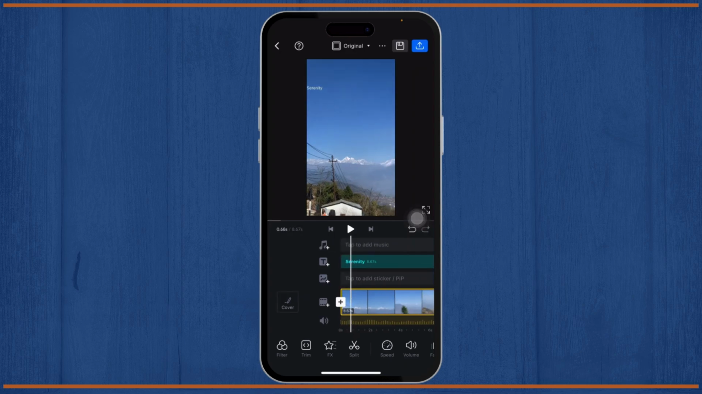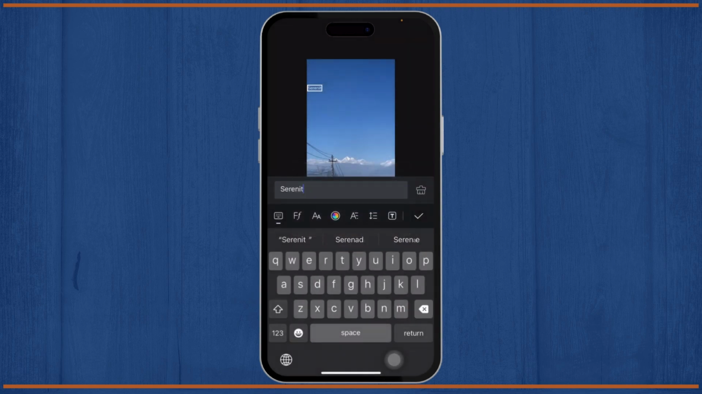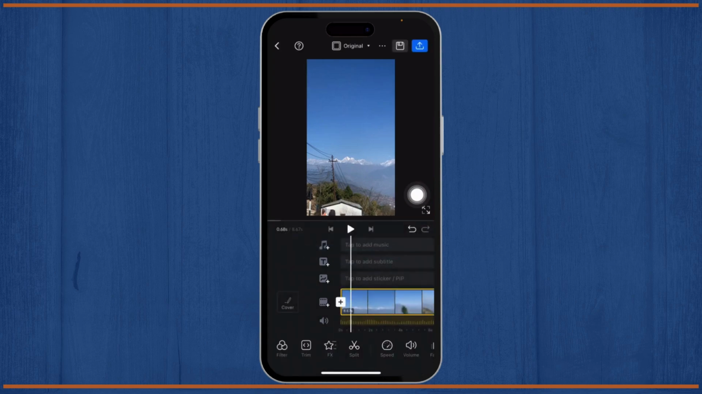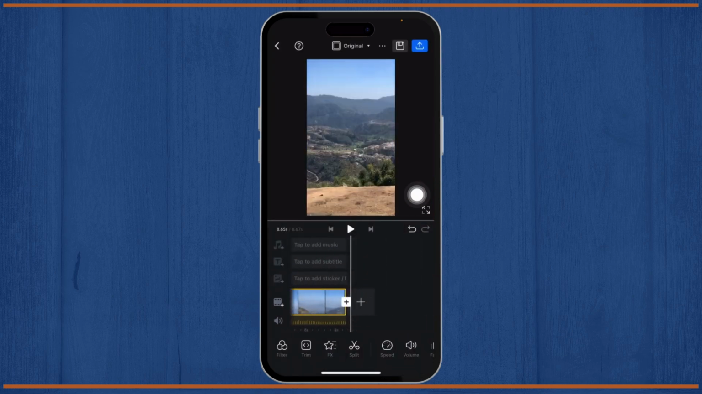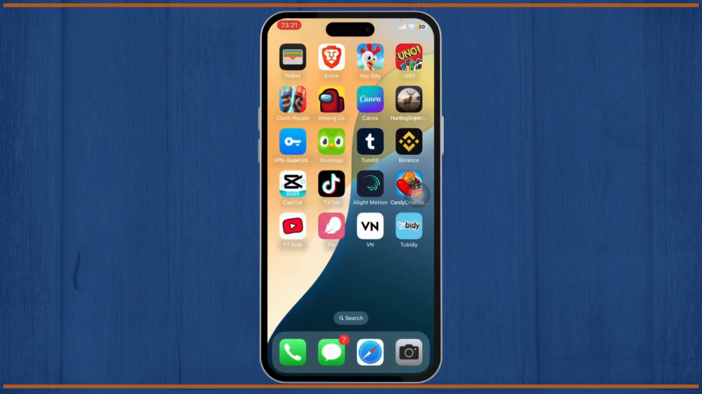So if you want to remove that text, all you have to do is select that text. You can tap on edit and just remove this completely, erase it, or simply tap on the delete button right here. If you tap on the delete button, you will notice that the text is now gone. And that's basically how you do it. That is how you remove text from video in VN app.